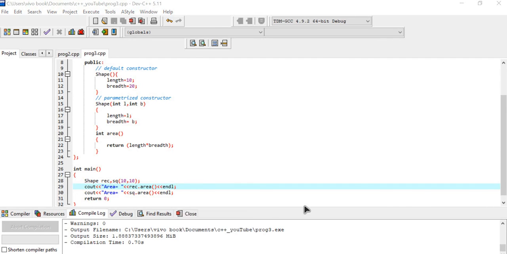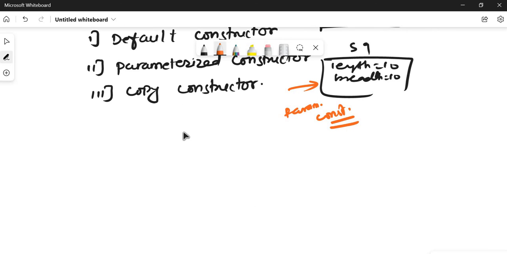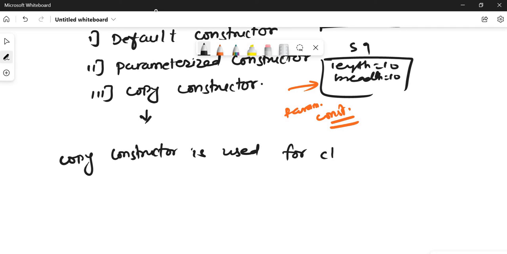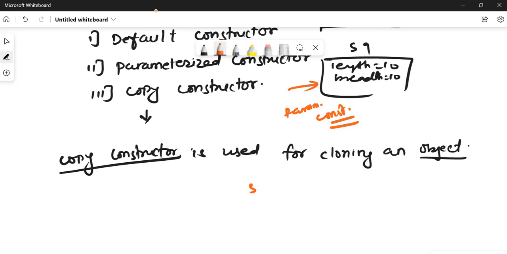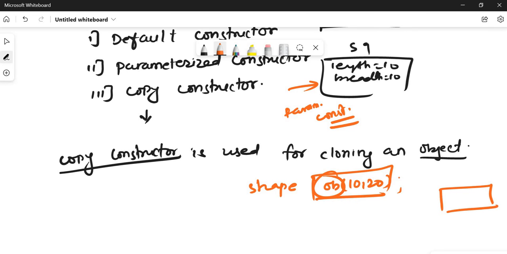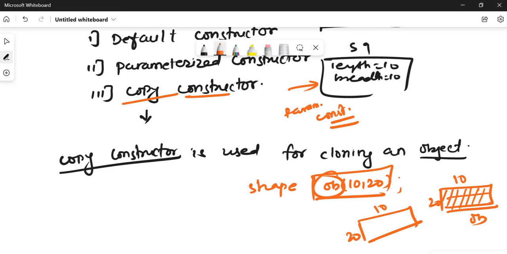So now another constructor that we need to understand is the copy constructor. What is the use of copy constructor? First we need to understand that. Copy constructor is used for cloning an object. If you need to create a clone of a given object, then you can use the concept of copy constructor. Let us say for the shape class, shape ob 10 comma 20. In this case, we have created an object ob over here. This ob will have a length of 10 and breadth of 20. Now let us say I want to create a clone of this object ob, another object with the same length and same breadth. For that we can use the concept of copy constructor.